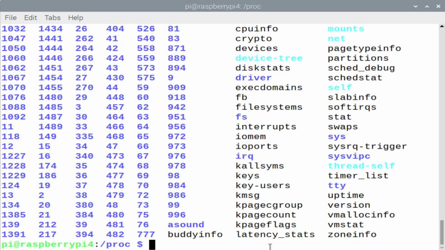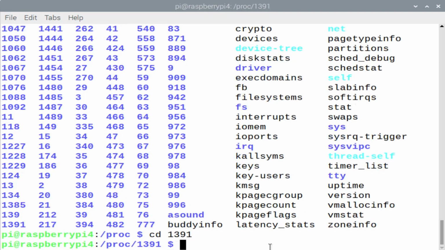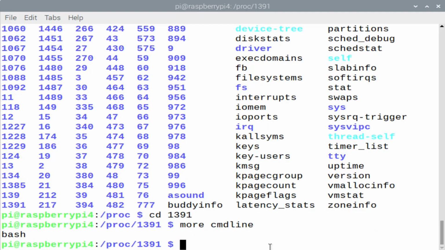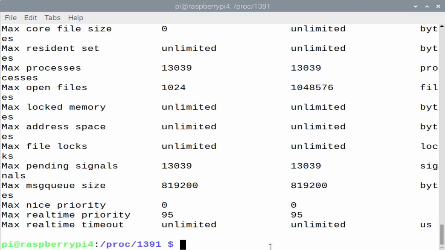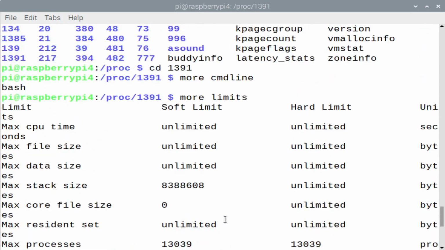So go ahead and do a cd to your process ID. My process for the bash shell was 1391. Yours will be different. If I type in more cmdline, I can actually see what the name of the executable is. If I type in more limits, I can see how much CPU utilization is allowed, how many files can be opened, how much memory can be used.